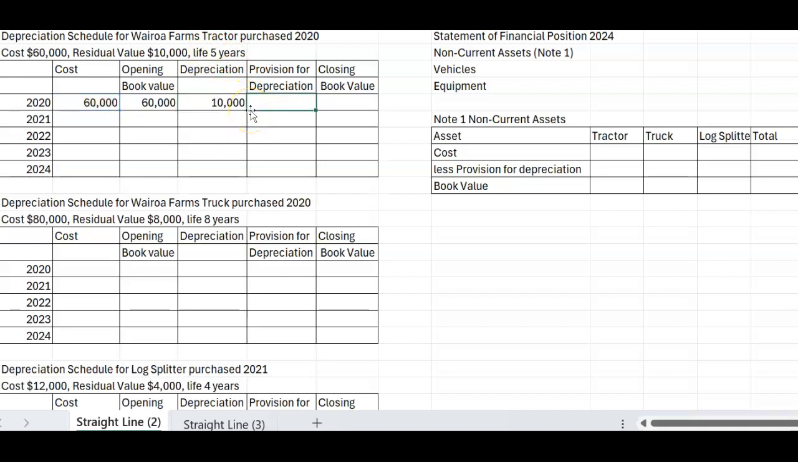That's 10,000. Provision for depreciation is an accumulative amount. In the first year, it's just the $10,000. And the closing book value is equal to the opening book value minus the depreciation for the year. So in our books, that tractor is worth $50,000 at the end of the year, being bought for $60,000, depreciated for $10,000. The opening book value for the following year, 2021, is the same as the closing. If you like, value brought down.